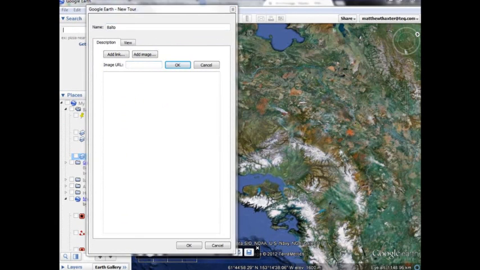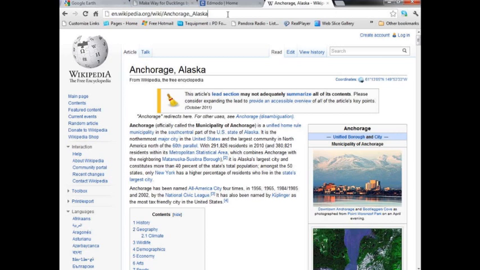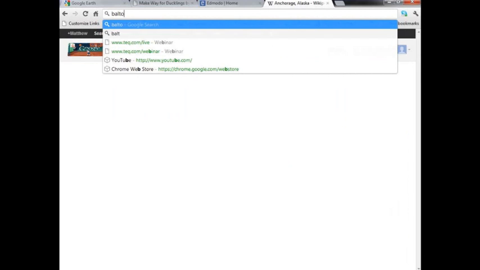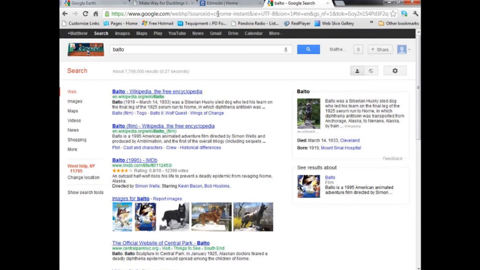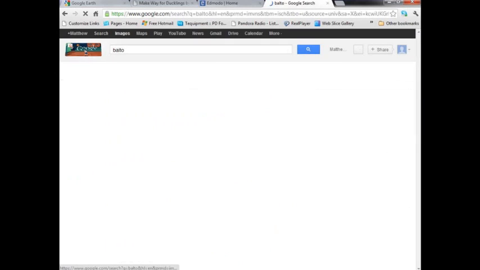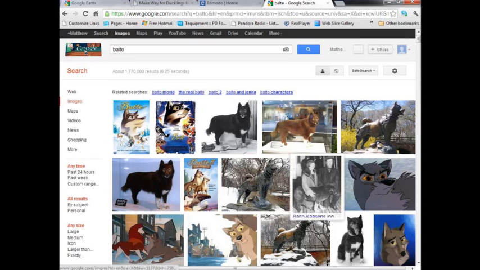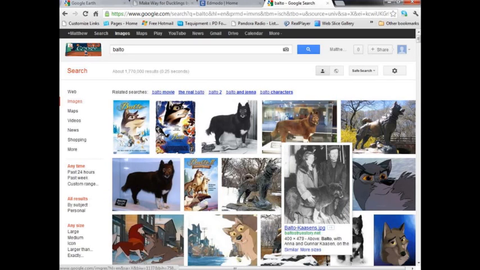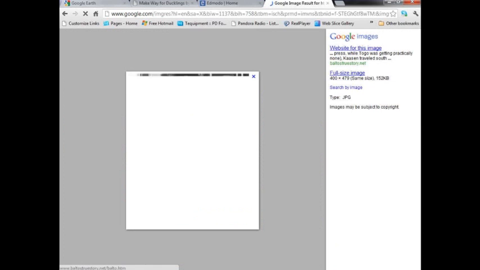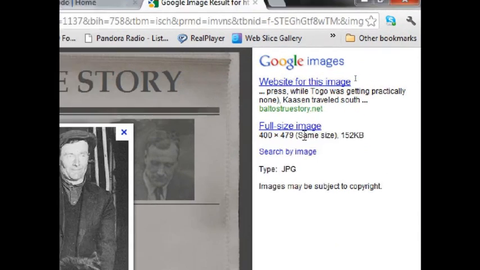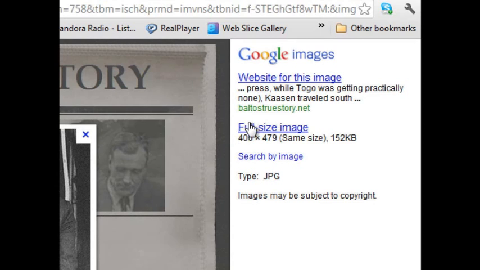So if I go back to my web browser, and I'll just type in Balto, and there's an image for Balto. And I'll just go with one from here, a nice image, and it's from Balto's True Story, so I'm going to cite this as a good teacher. I'm going to click that page just once, and notice on the right hand side for most images there's a way of getting just the image only, the full size image. I'm going to press that.